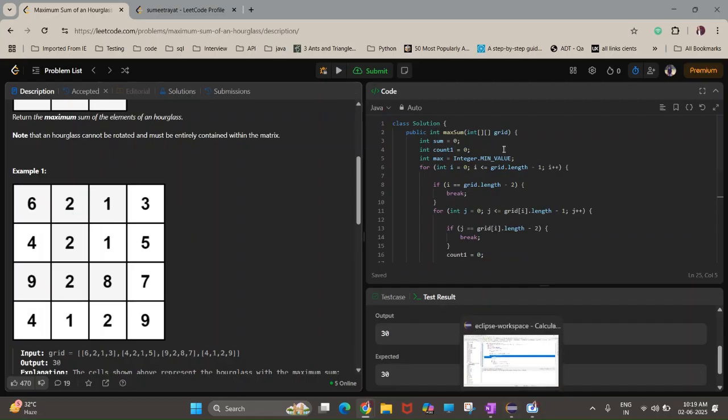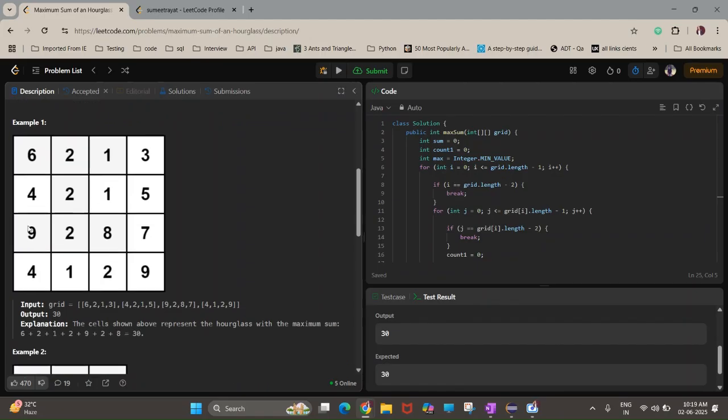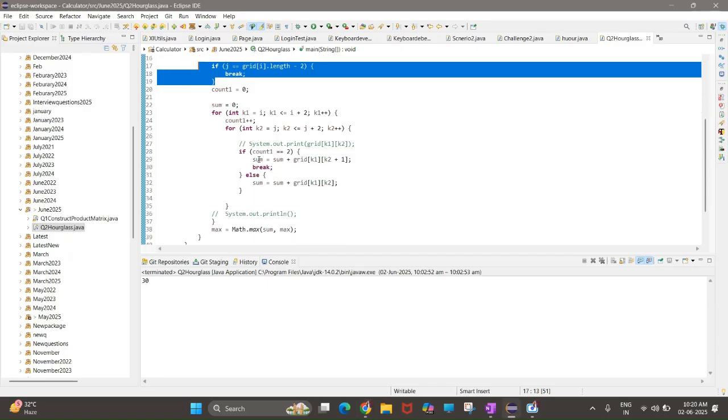The same goes for i. If i is equal to grid dot length minus 2, meaning if i comes here, we need not calculate, because the rows will be fewer than 3. Here it is not grid minus 2, because 3 rows are available, and the hourglass which will be formed is 4 2 1 2 4 1 2. So these are all the sum matrices we can calculate.